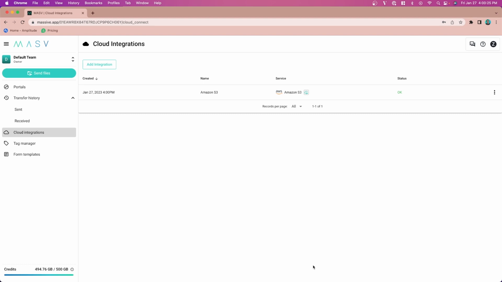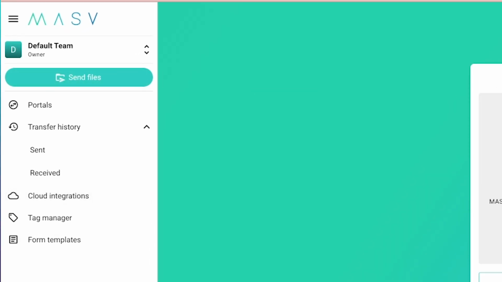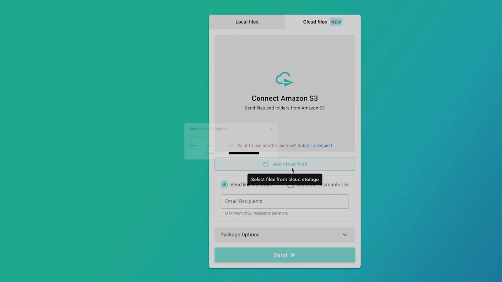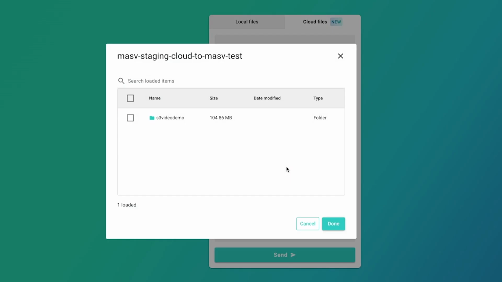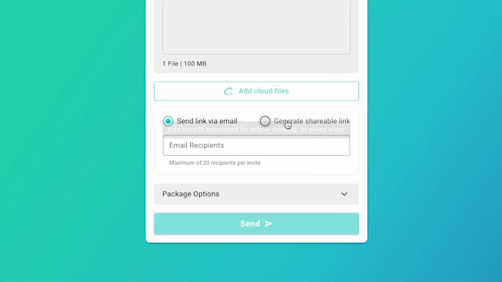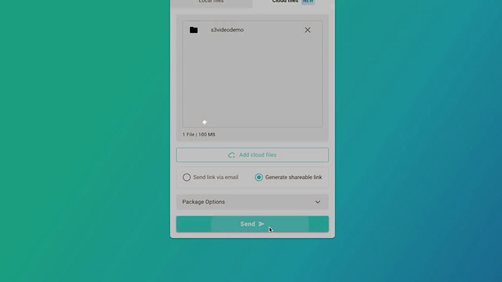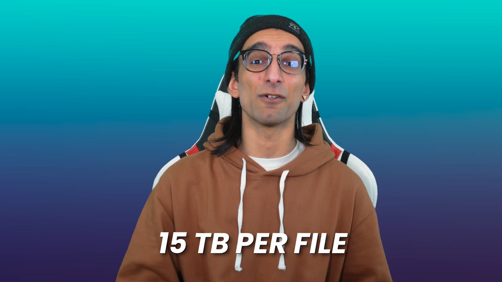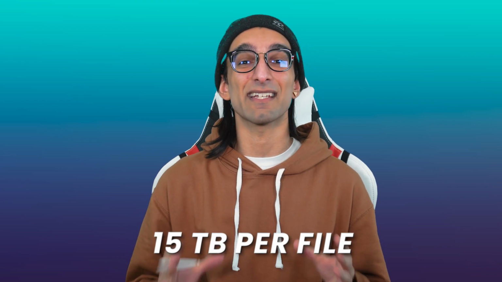To send files, simply go to the Home Upload page and switch the tab to Send Cloud Files. Hit Add Cloud Files, which will display the integration we just set up. Select the files you want and send it via an email or shareable link. Massive supports uploads and downloads of up to 15 terabytes per file, which is well beyond the 160 gigabyte upload limit for any S3 console.